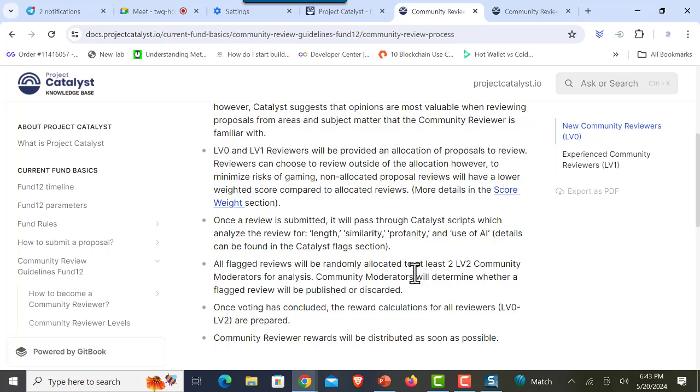Now there's a threshold: if a percentage of your proposals are filtered out, it affects all the reviews you have done, and you will not be qualified to receive rewards. And when that happens, you will automatically be brought back down to level 0 in the next funding round. So just take your time and review the proposals that have been allocated to you. Once you do it well, you'll be fine, even with the rewards that you'll be paid.